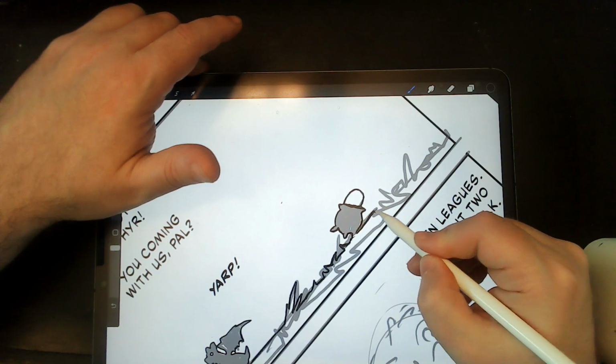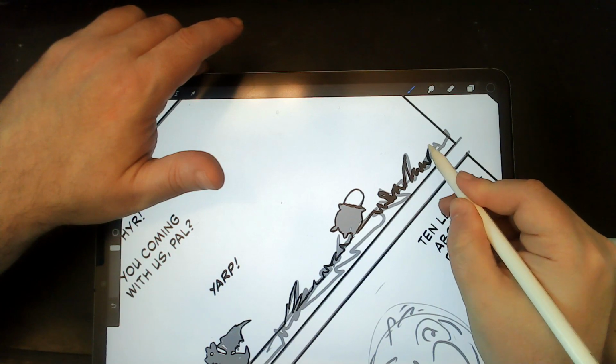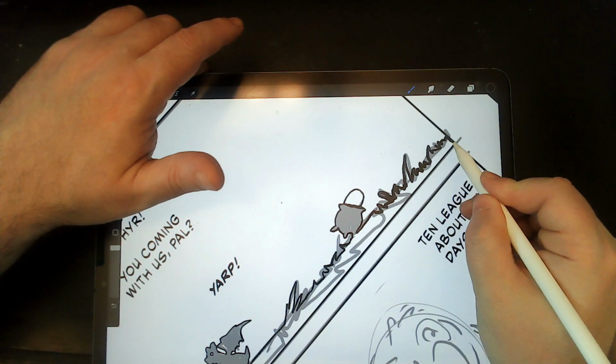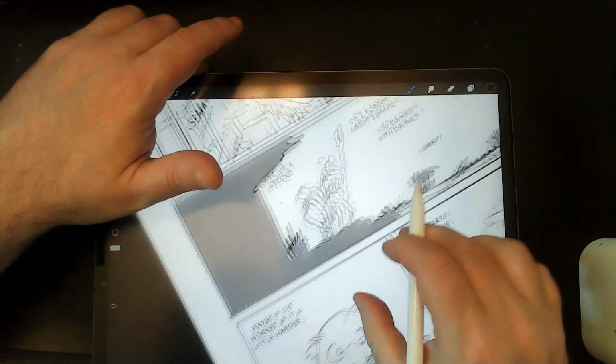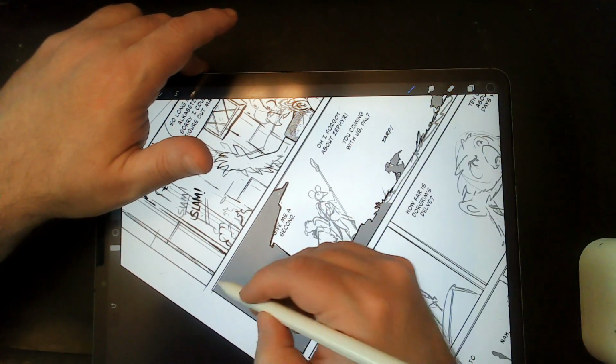I'm a little worried about this. I'm about to try and flood fill this area here. Okay. Can it be done? Damn it. Okay, let's try it again.